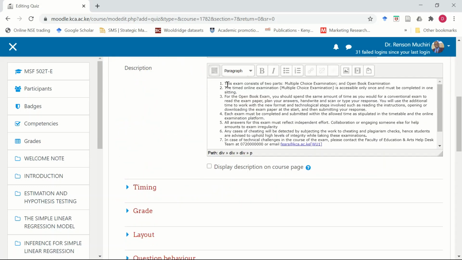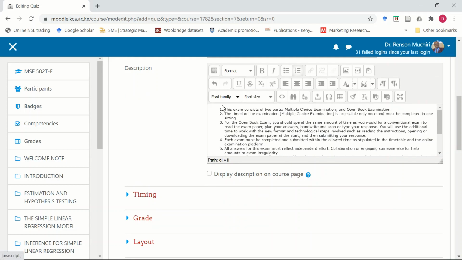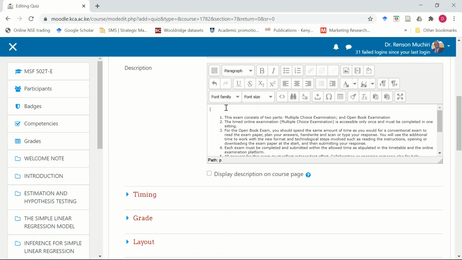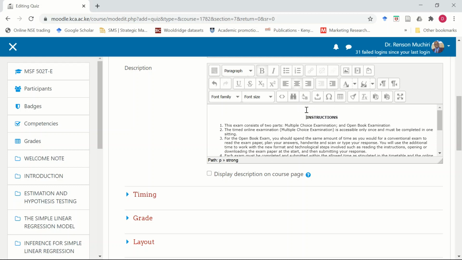and you have here to put instructions. And you can center. So instructions. I think it's also wise to put the time here. So time is 1 hour. So after you do that, that's okay.